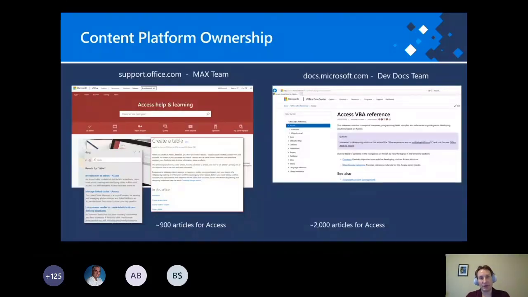Want to take a moment to briefly describe the breakdown of how our help system overall is covered by the various teams. On the left is essentially the area that my team covers. Anything that's on support.office.com, that's essentially our group. We're responsible for everything that's under that URL, that website.